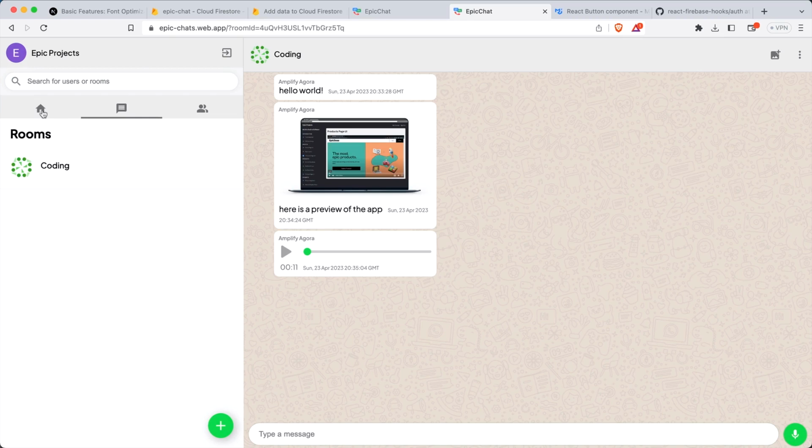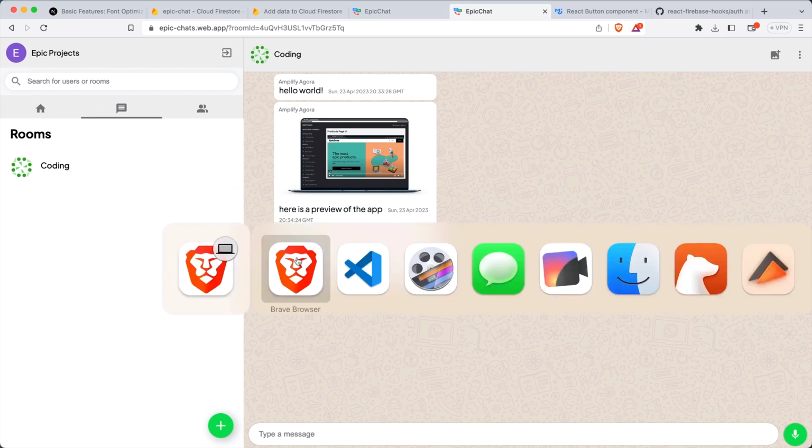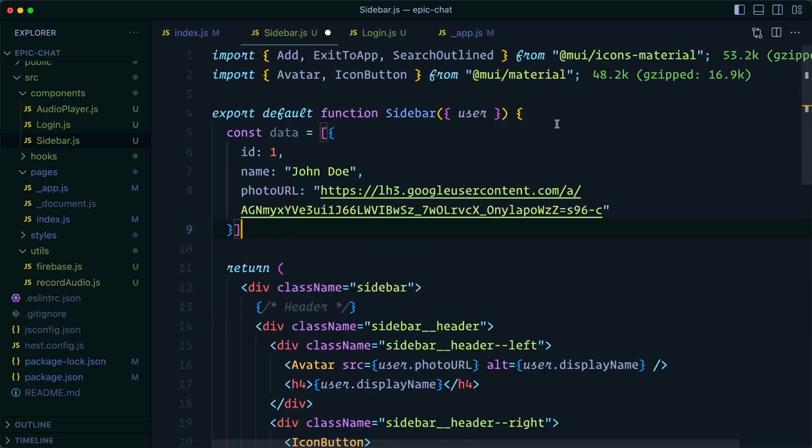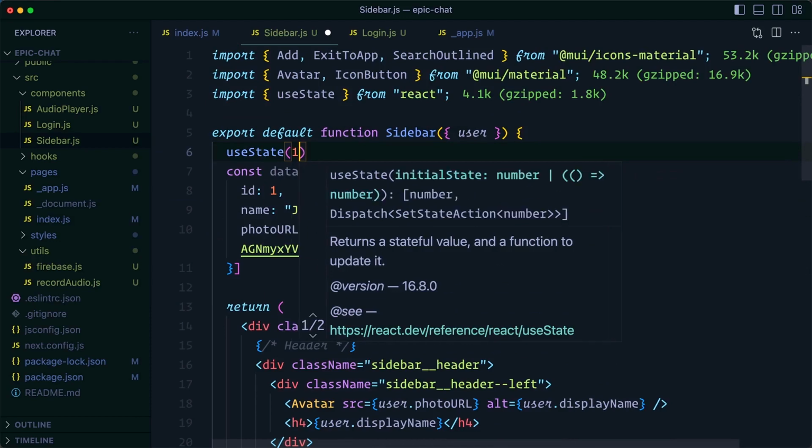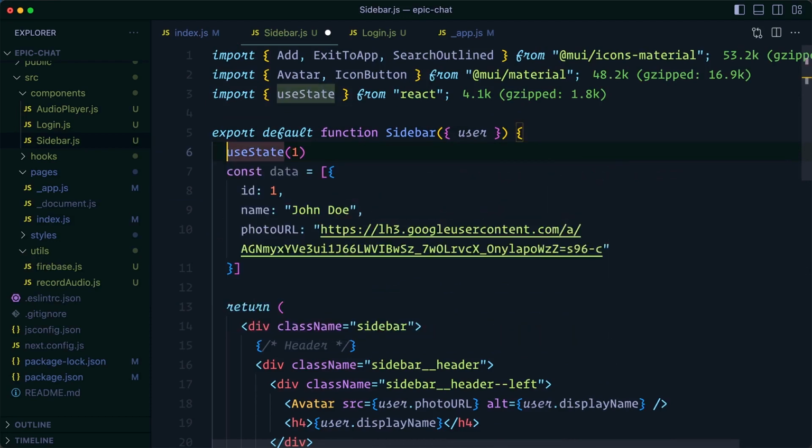So to detect whether a tab is active, we're going to have some dedicated state, and for that, we're going to bring in the useState hook from React. The default value is going to be 1. The tab is going to be associated with a given integer, 1 through 4. And we're going to name this state variable menu, and the setter will be setMenu.